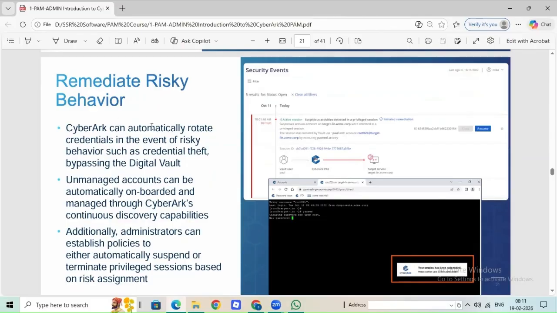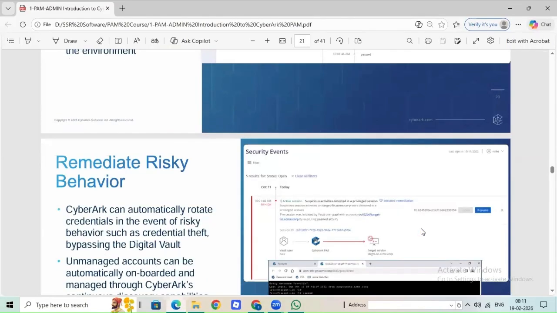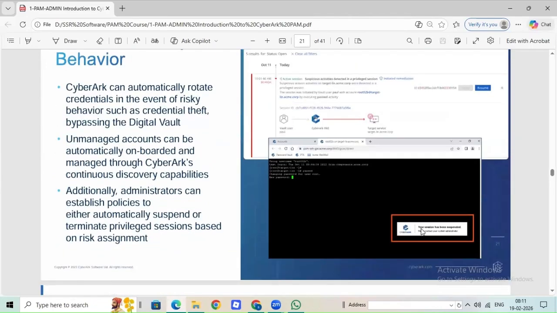So remediate risky behavior, it's very simple. CyberArk can automatically rotate the credentials in the event of risky behavior, such as credential theft, bypassing the digital vault, all these things. It will automatically take action, and your session has been suspended. If something happens, if the tool feels that the CyberArk password is going to be changed, immediately it will take an action.